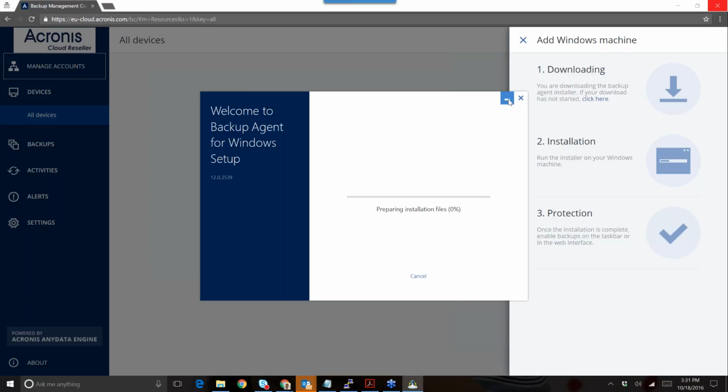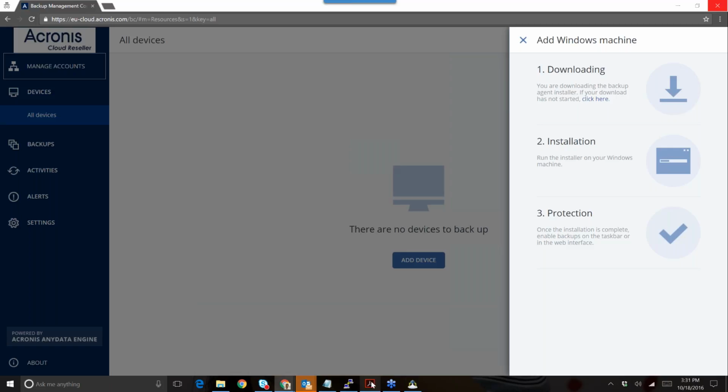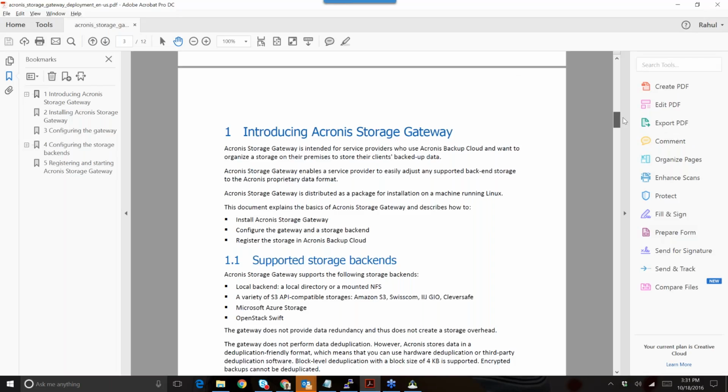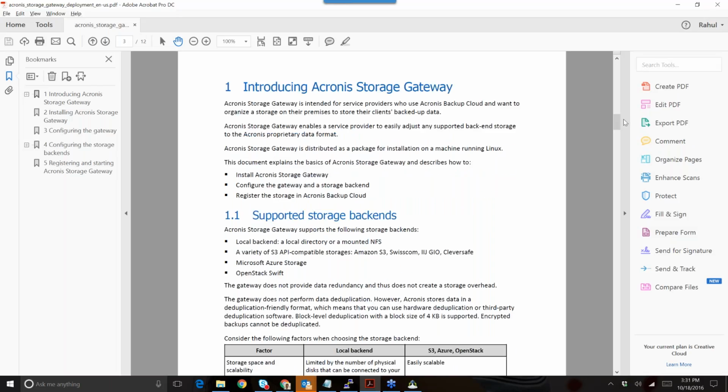All right, by the time the installation is running, I'll explain how to add the storage gateway. So it's a pretty simple setup. Now, when you want to back up, first of all, what is storage gateway? Acronis requires a storage gateway when we are performing the backup to a different destination rather than Acronis Cloud.